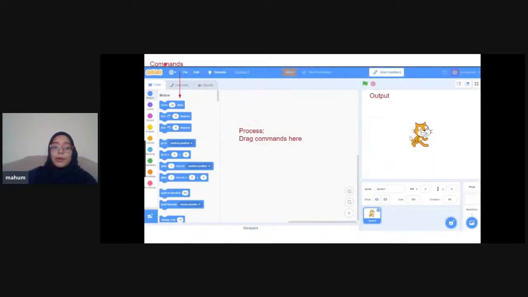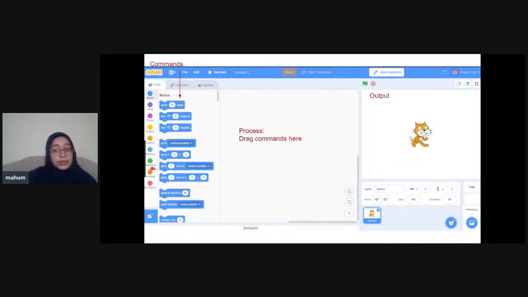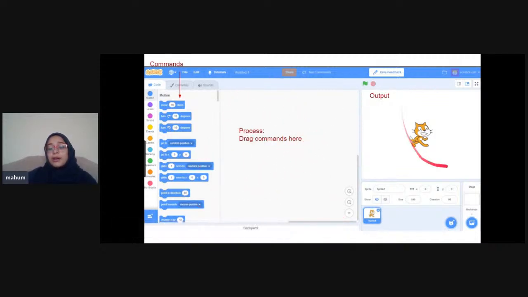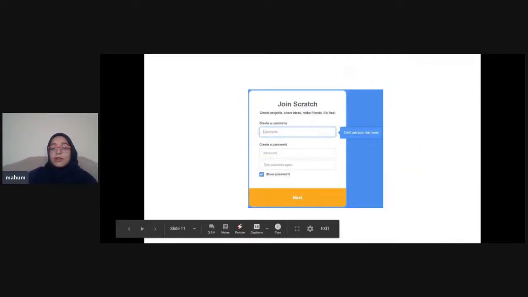Before we get into that, just a quick reminder that all our commands are stored on this console that has our motion, our looks, our sound, sensing, operators, variables down here, which is super important. We pick these blocks up, we put them in this command area, which is where the process happens, and we output it on the screen here. So maybe the cat will move a couple blocks. Maybe it's going to sing la la la. Or maybe we don't need a cat at all. So we'll just get rid of it, and whatever we want will do its thing. Right? So let's go to Scratch.